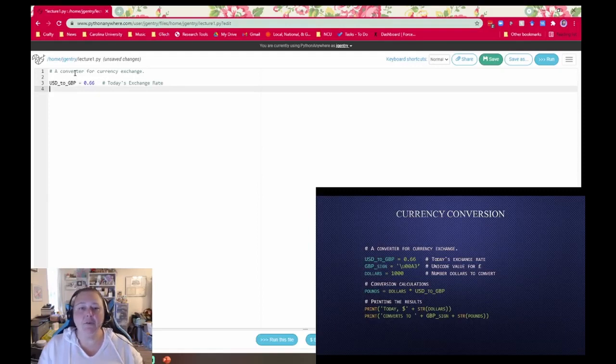Okay, you can see in the Python Anywhere, it is changing all of the comments to a single color so that you can tell visually what is being ignored and what's being used. So let's keep going. Pound sign equals. Now, we want to use a special character here because we want to use the British pound sign. So it is going to be a Unicode sign.